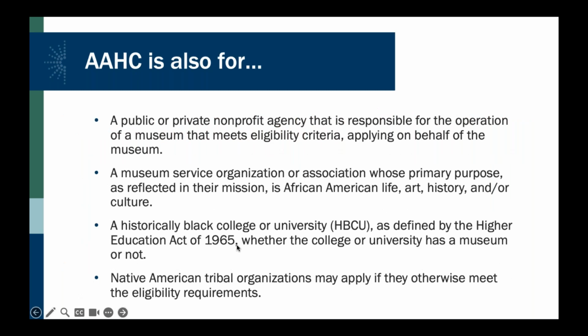Your museum may also be a standalone organization, or it may be part of a larger institution, such as a college, university, tribe, or a state or local government. You could also qualify as a not-for-profit museum service organization or association whose primary purpose, as reflected in its mission, is to support African American museums. HBCUs are also eligible to apply whether they have a museum or museum studies program or not.